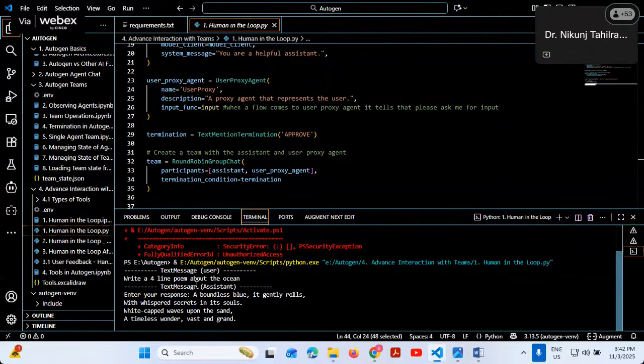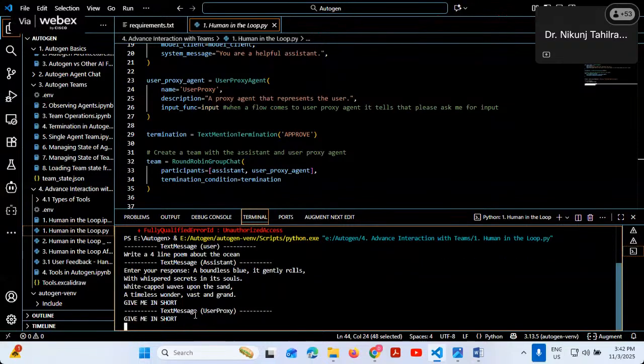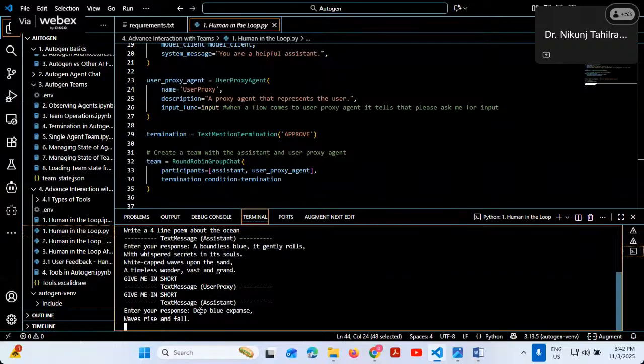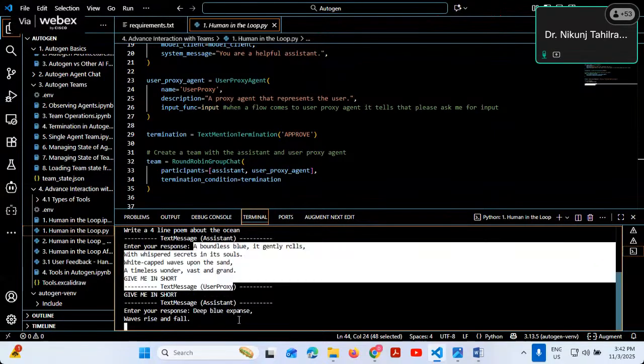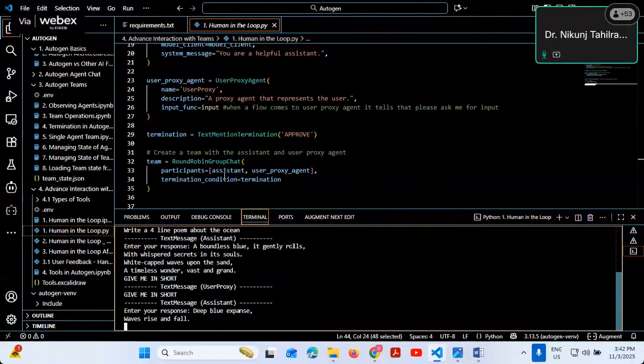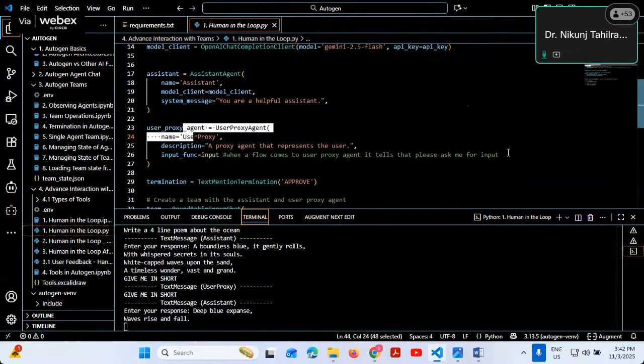So it has given me the 4-line poem. Now it is telling me enter your response. So here I can write, give me in short. So this is my response, give me in short. So it is giving you: deep blue expanse, waves rise and fall. That's it. Right. So it has made it short. Okay. This is the importance of the user proxy agent.